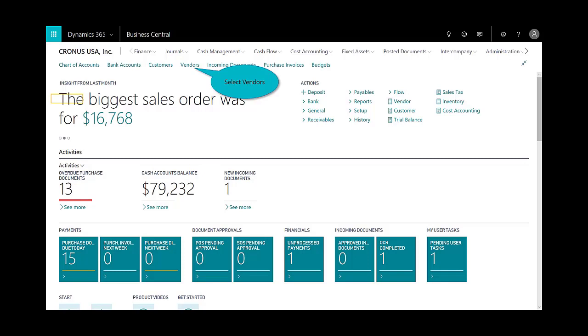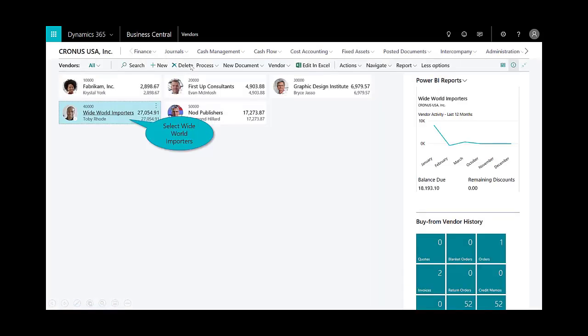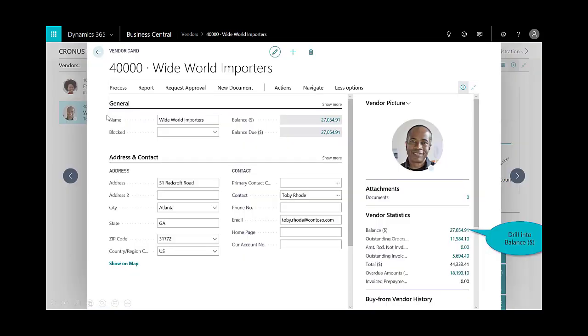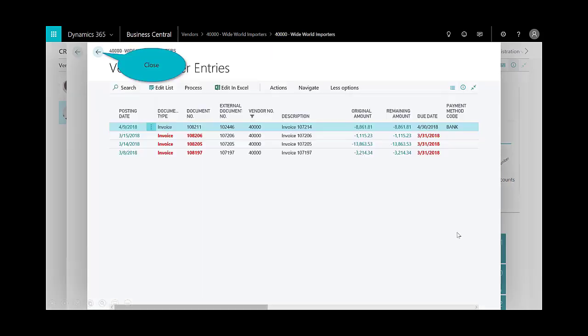Now to view the vendor balance, I'll go ahead and select vendors. Again, that's available for me right here at the top, Wide World Importers. And you get everything about their detail and the main setup. But I wanted to just simply drill into the balance of this $27,000 to see this document number 108211 that we started out with, right? So in addition to the past purchase invoices I can see here that are outstanding, I see the most recent one that we just processed.